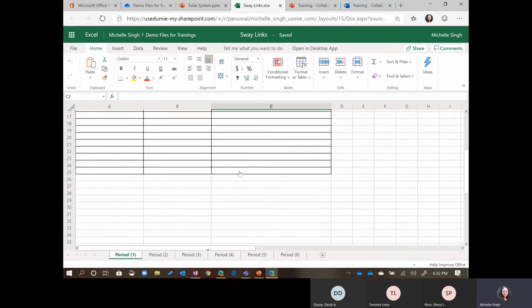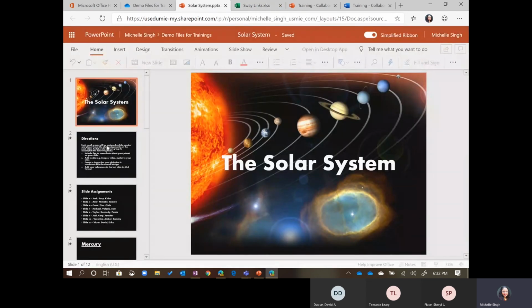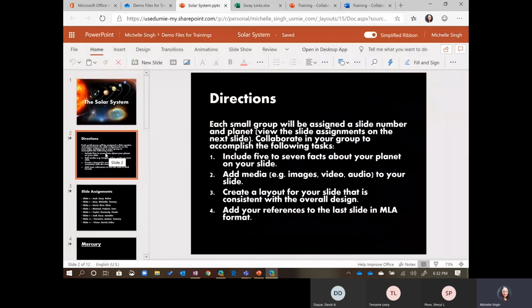This example was designed for a class that was using SWAYs as a digital portfolio option. So the teacher would have access to their SWAY digital portfolio links all year. Instead of them sharing it with her via email, she had it on this Excel sheet that she could refer to. And then this is that solar system project example.